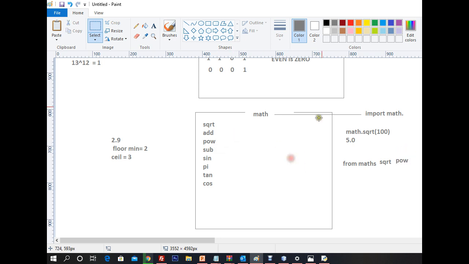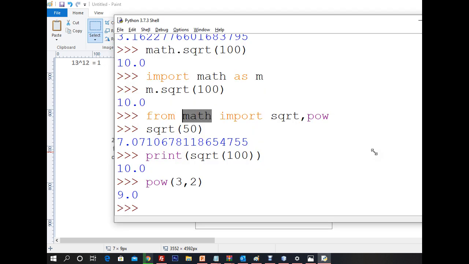Alright, so now what happens like this, right? Now you know that you have imported sqrt and power. You don't have to call math here, but here you have to call math.sqrt because you are using specific functions, right? So both can be done. Now you have seen, you have done this, you have done this, so both are working, so there's no problem at all, right?